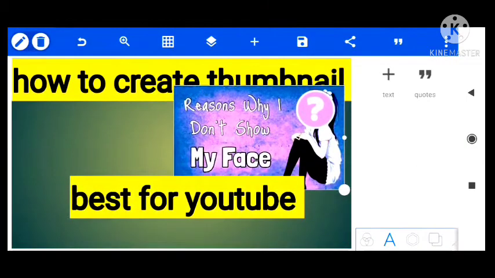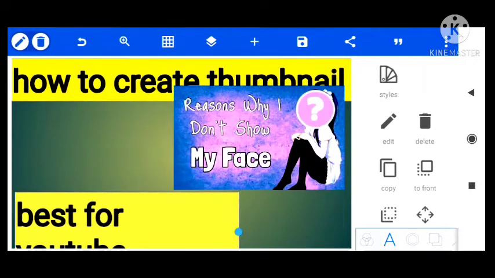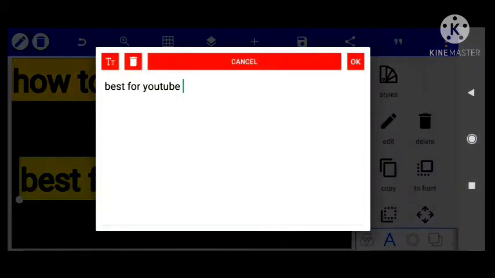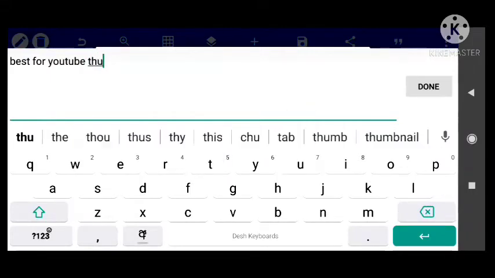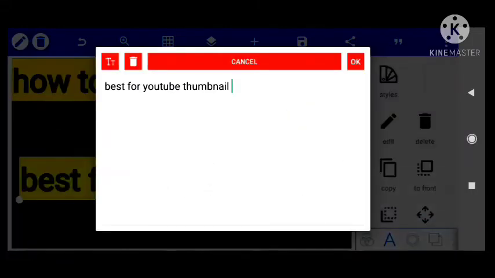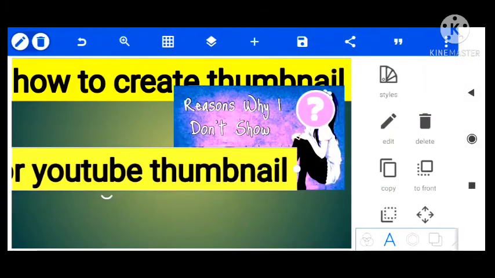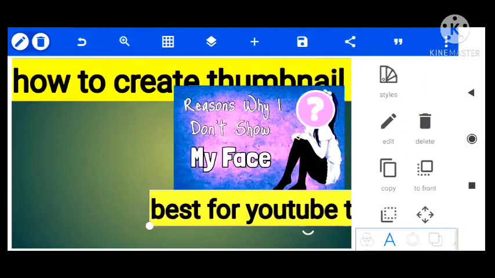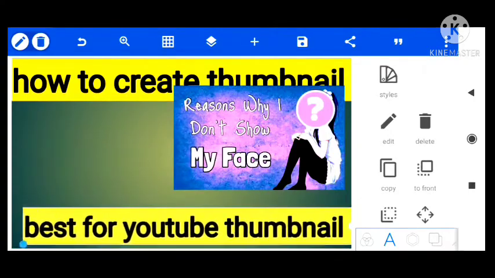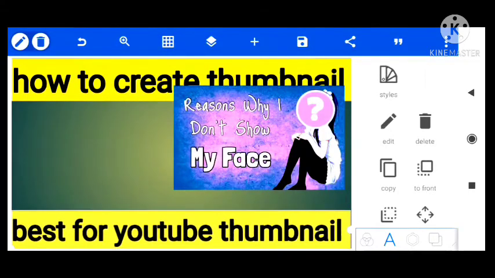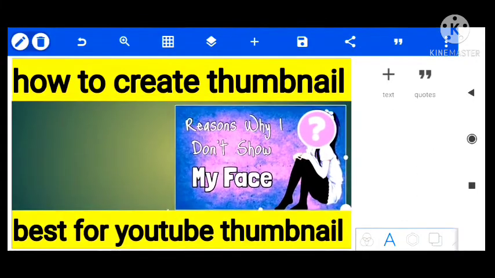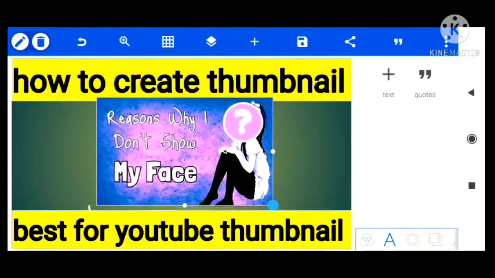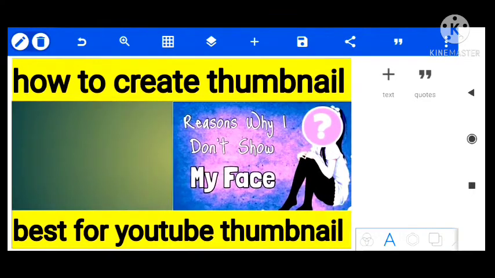It is smaller. Again I will use something: best for YouTube thumbnail. Right, best for YouTube thumbnail, like this. You can adjust this also, make it a little bit smaller or a little bit bigger, like that. Now it's complete. Now you can adjust this image to fit this area. Right, like this.